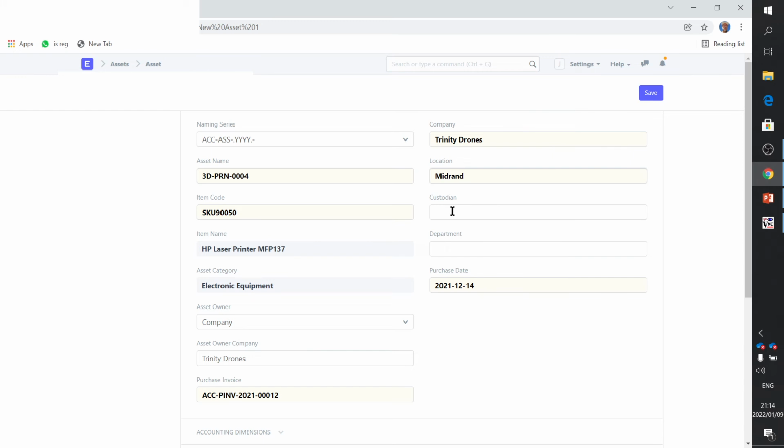Please note that if you want to put in a person here, you've got to go and define an employee. And before you can define an employee, you need a salary structure and a leave structure before you can actually create employees. So that's a totally different video altogether. I'm not going to go into that now. But just be aware, you can't just type in a name here. You've got to go and create an employee. And to create an employee is quite a mission.